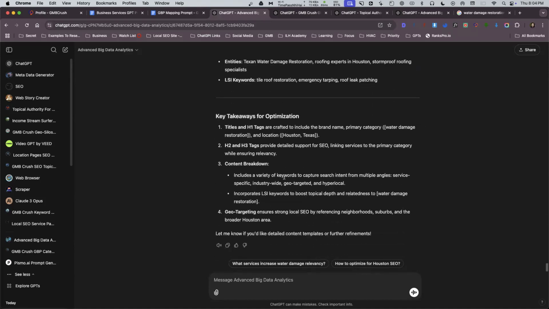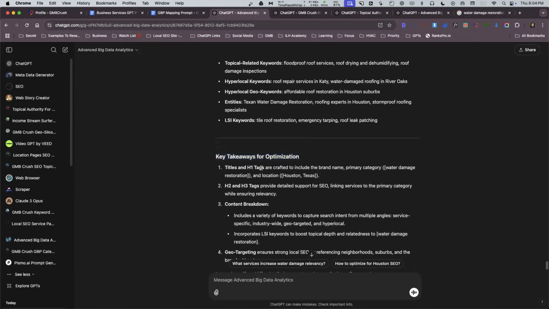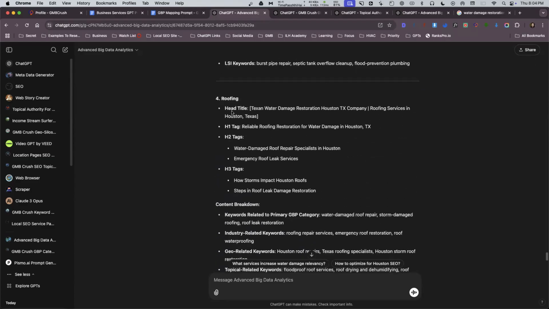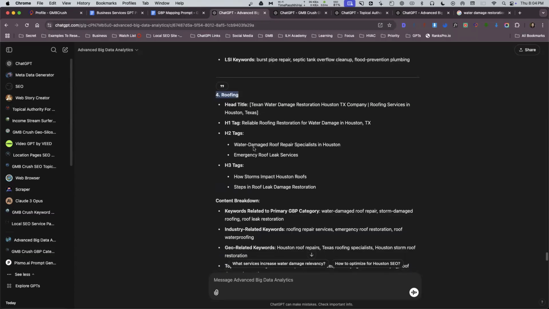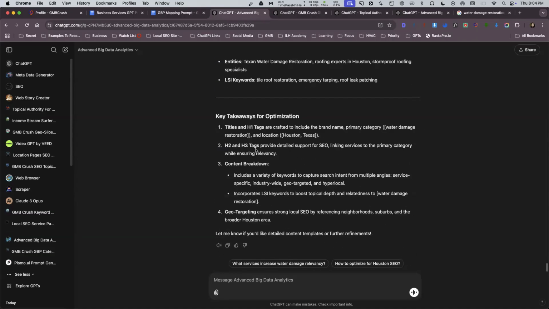Okay, so let's say key optimizations. It provides for roofing also, roofing. So if you need the data for all the services, you can keep asking it to provide the data for more services. Or if you want to save this content template, you can do the same thing.